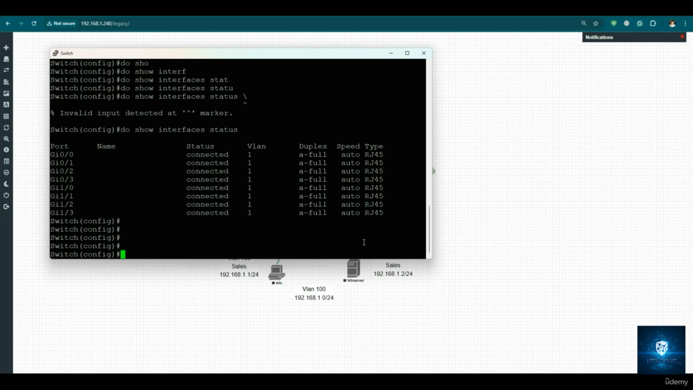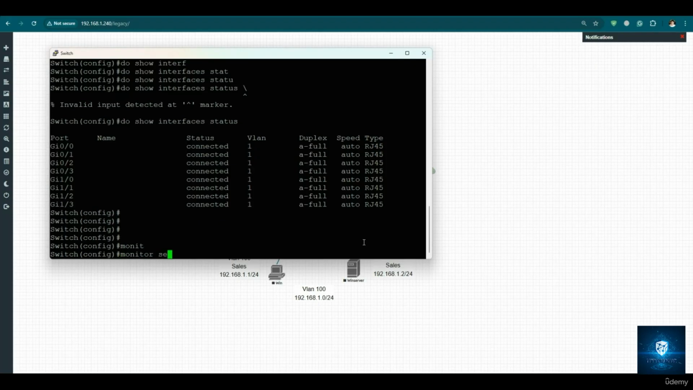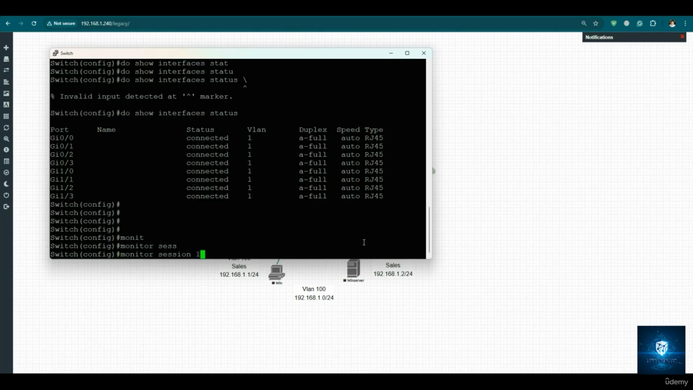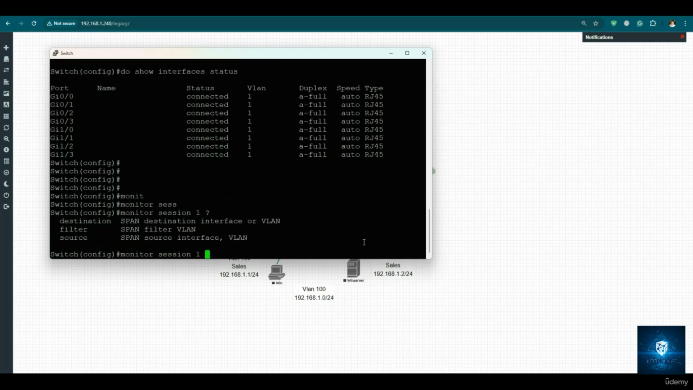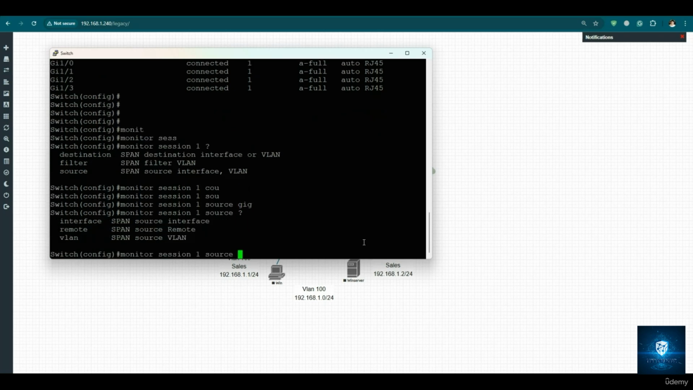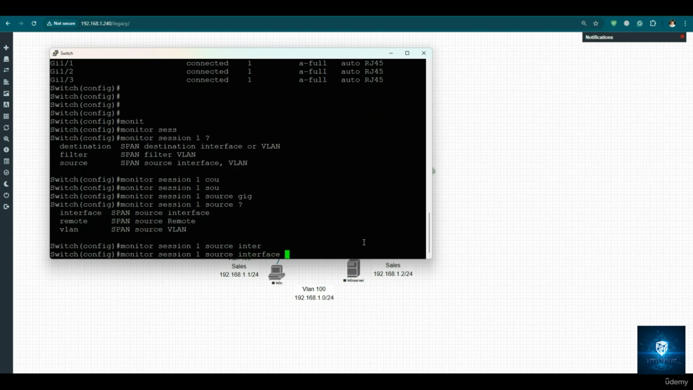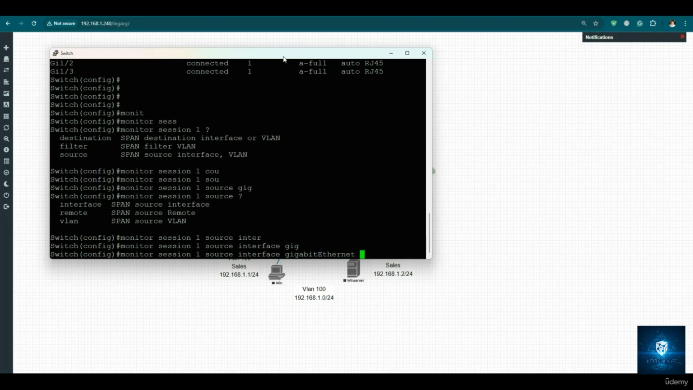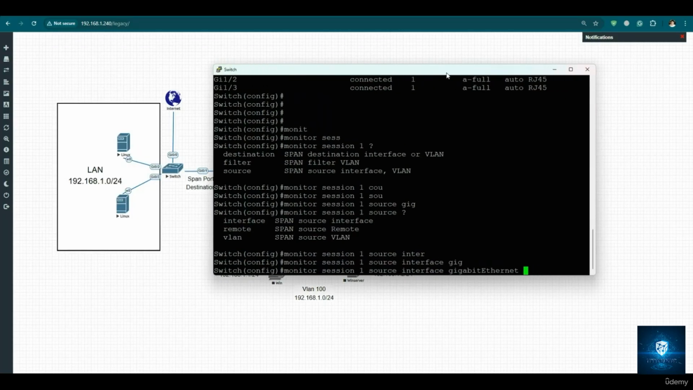Okay, let's go here. For this you just have to type monitor and then session. Let's define a number, and then if you hit a question mark, first is the source, and then you have to define the source interface, or you can have a VLAN itself. So in my case I will have the source interface, or I can define a VLAN as well. Anyways, you got the idea, right? So let's go with the interface itself. GigabitEthernet 0/2.